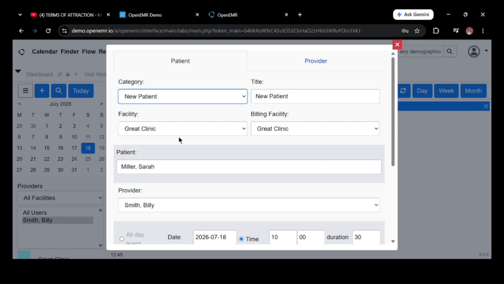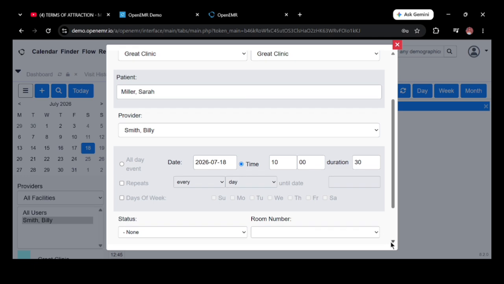The facility is Future Clinic. It's also the billing facility where she's going to be. The patient is Sarah Miller, and the provider is Bill Smith. And you're going to input the time. What time is she going to come? It's tomorrow, the 18th, from 10.